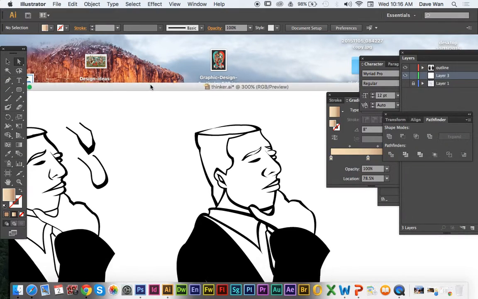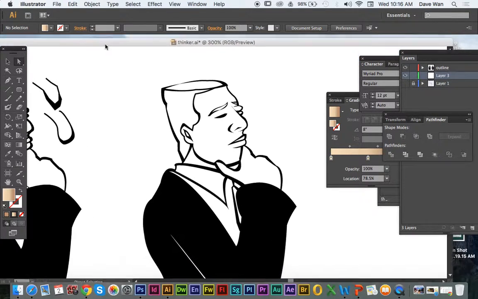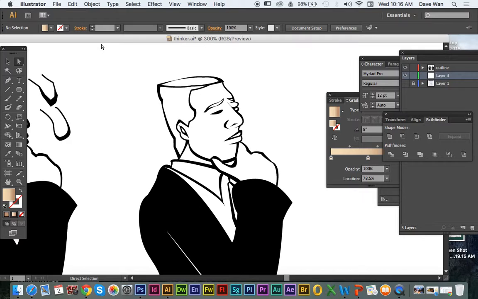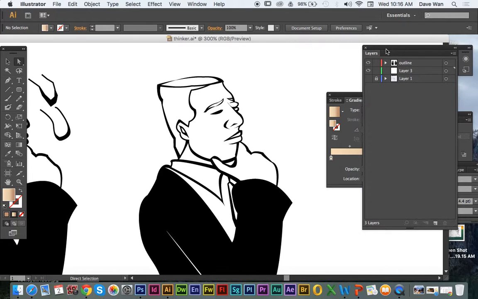Alright, this is going to be the tutorial on how to use gradients to do the coloring for your vector drawings for your personal design. The way we're going to be doing this is very similar to how we did the vector portraits, except you won't be so complicated with all of the different layers.